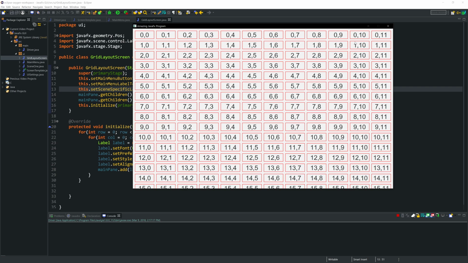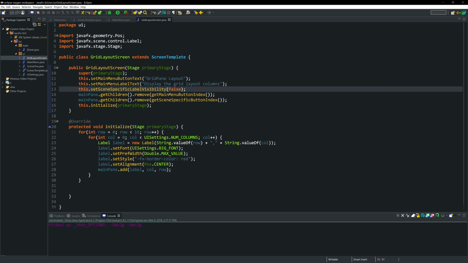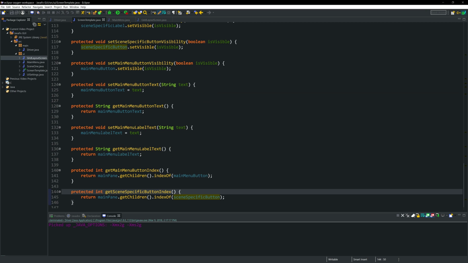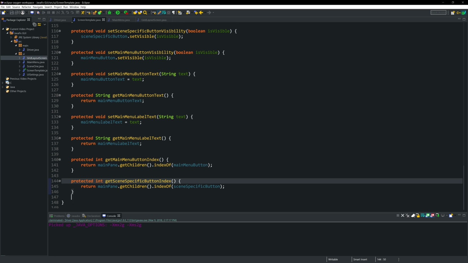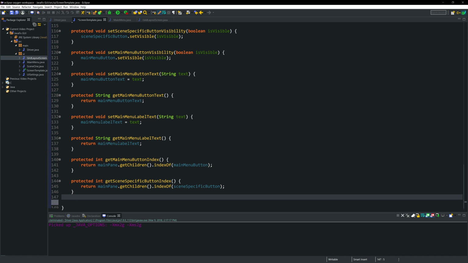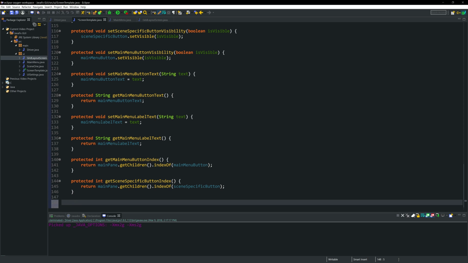So what I'm going to do is show you how to fire the action from the main menu button, so we can get back to the main menu. And essentially go back into screen template. What I'm going to do is set up another, it's not a getter per se, but I'm just going to set up a return to main menu function.